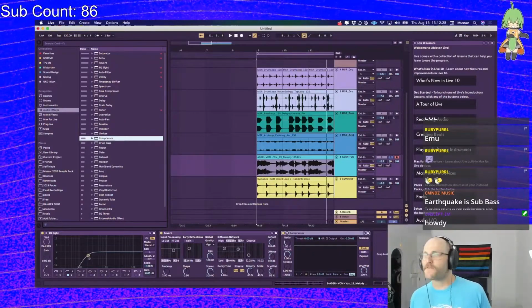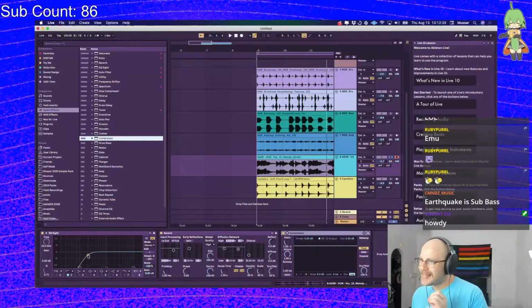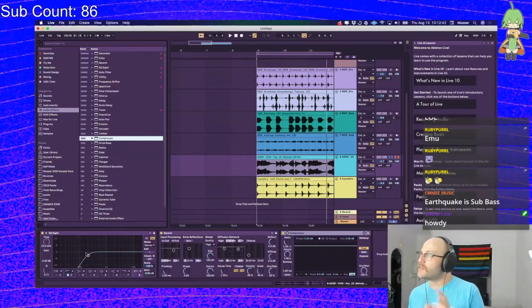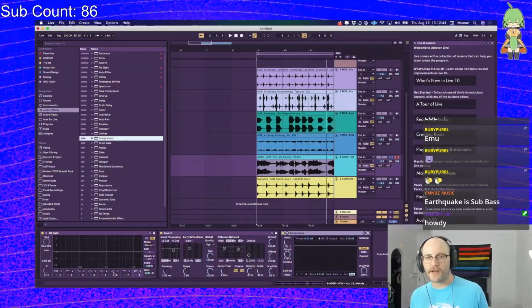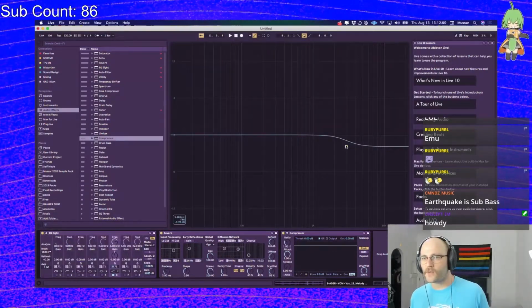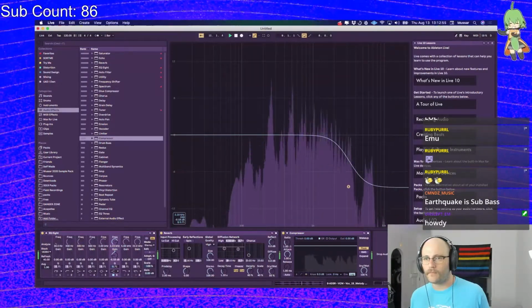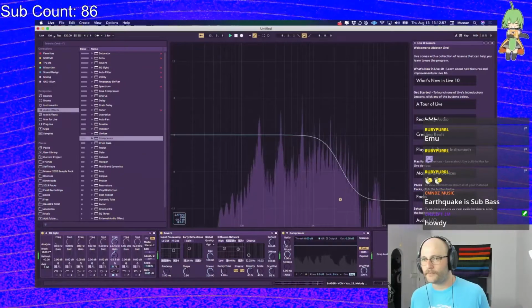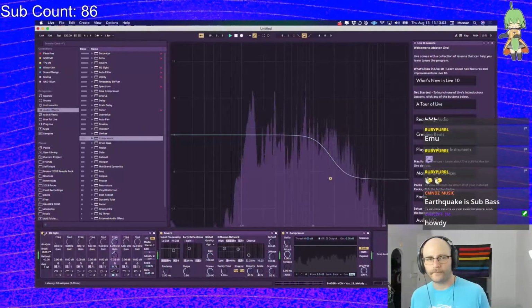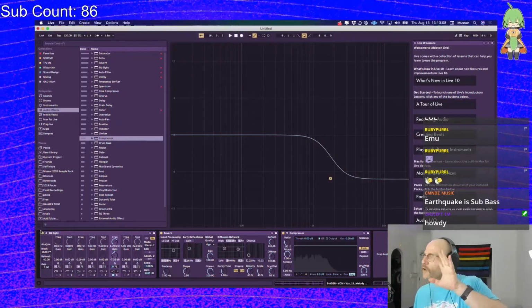If something is further away from us, we actually hear less of the high frequencies earlier than we hear less of the low frequencies. So the first thing I'm going to do is just turn down the high end of these vocals. I'm not getting rid of them. I'm not completely cutting them out. But already, it's starting to get further away from us.